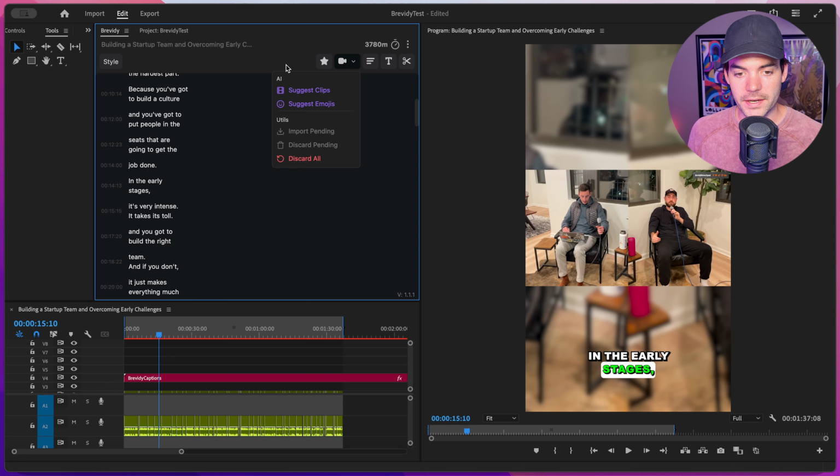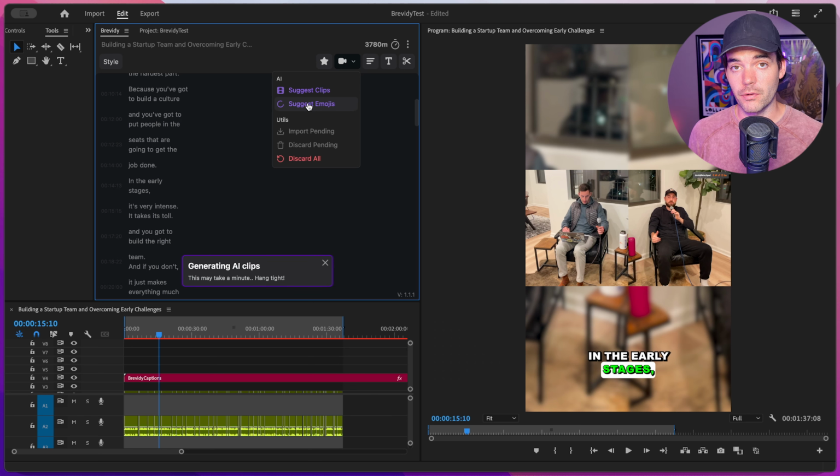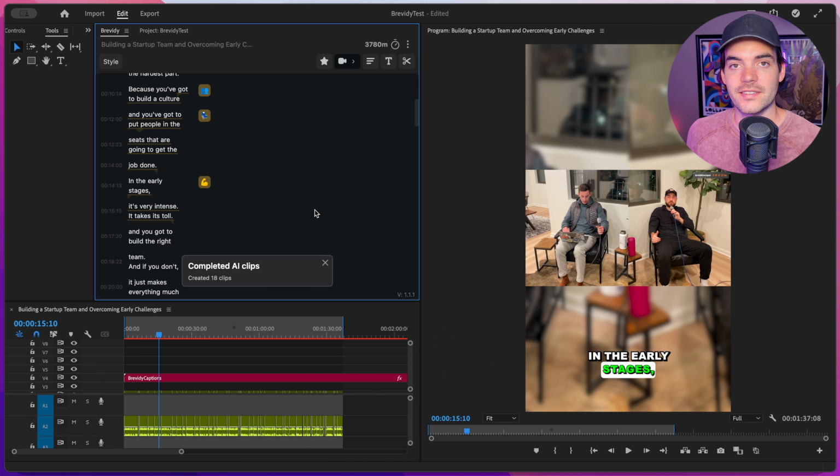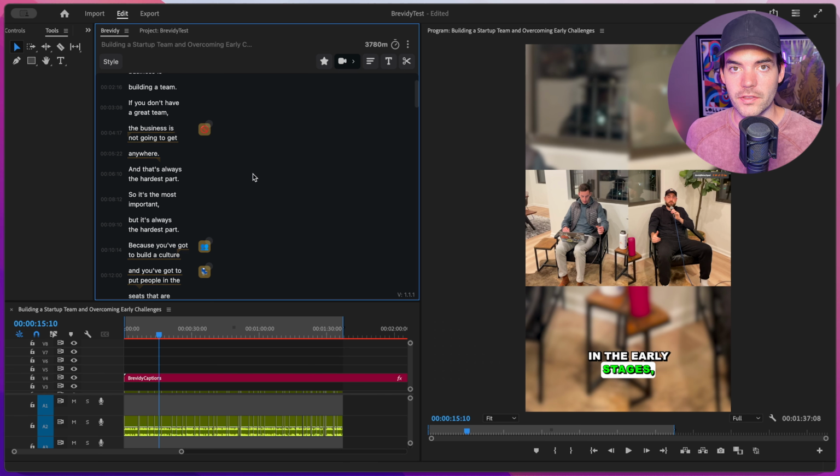All right, so if we don't want to go through and manually identify these sections to add stock media for, we can actually use AI to do the whole thing for us. So let's go ahead and click on either suggest clips or suggest emojis. AI is going to go through and identify a bunch of different sections inside of our transcript here that can be represented by a specific emoji. It's gone through and it's identified 18 different sections inside of our clip that can be represented by a specific emoji. And if we take a look at these, they're actually really creative, great suggestions.